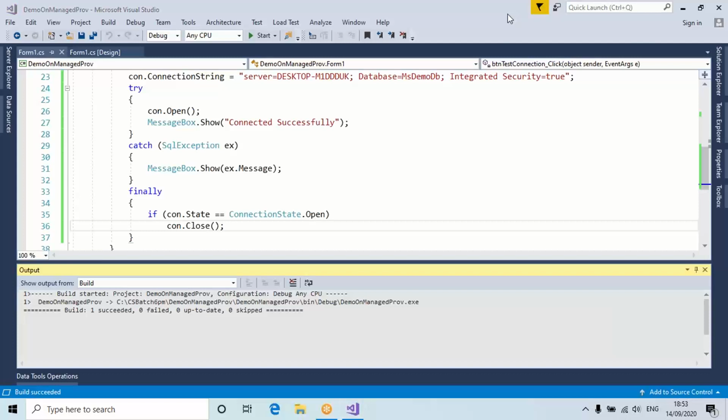Everyone understood this code? Every line is important in it. Every line.